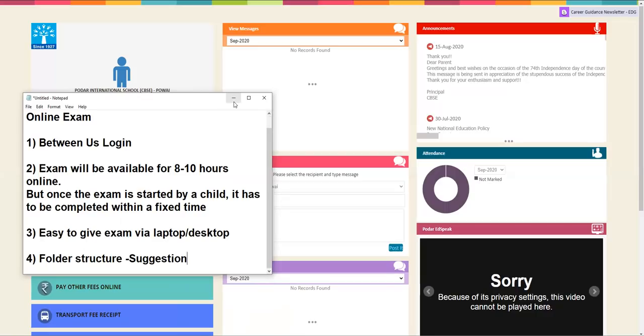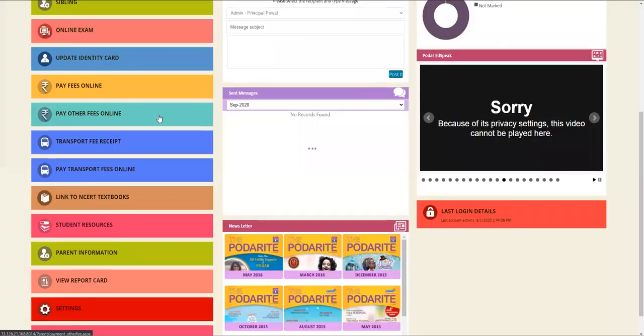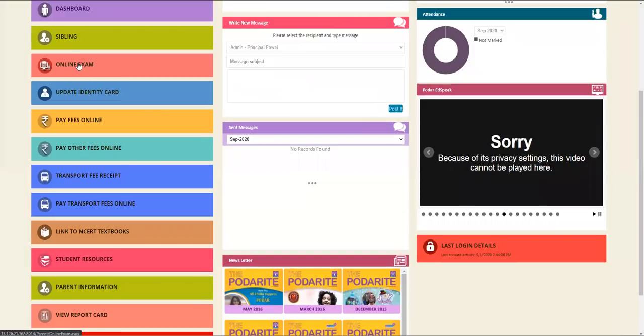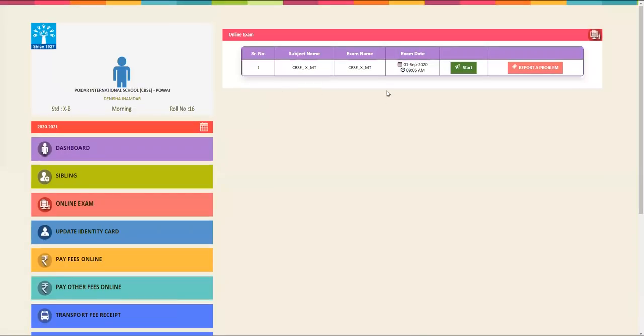Now, as soon as you log in into Between Us, you will see a new link called online exam. This link will be activated one day before the exam, so you don't need to worry if you're not able to see it today. As soon as you click on online exam, you would see the subject name, the exam name, and the start date here.